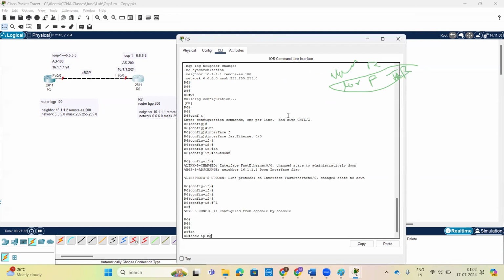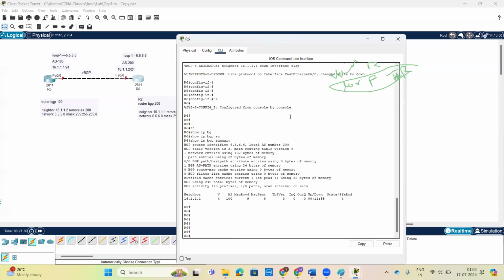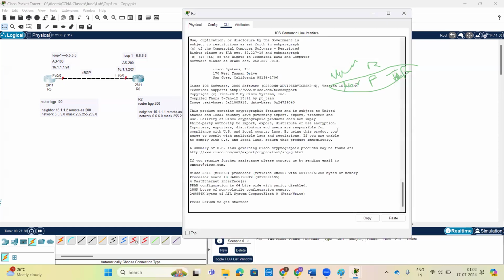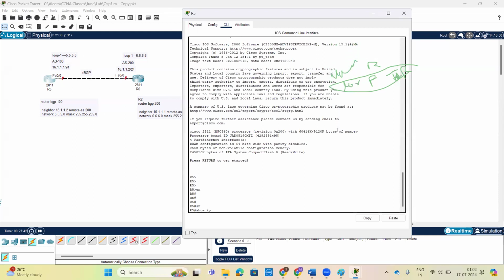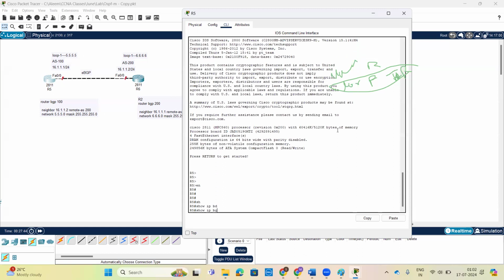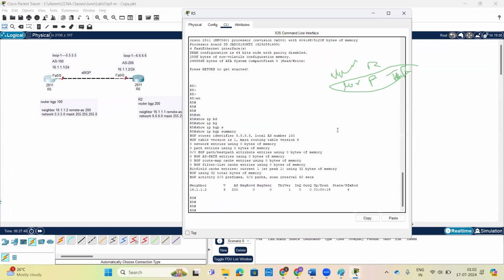Show IP BGP summary. Keepalive, it is showing. Why it is showing? But leave it.